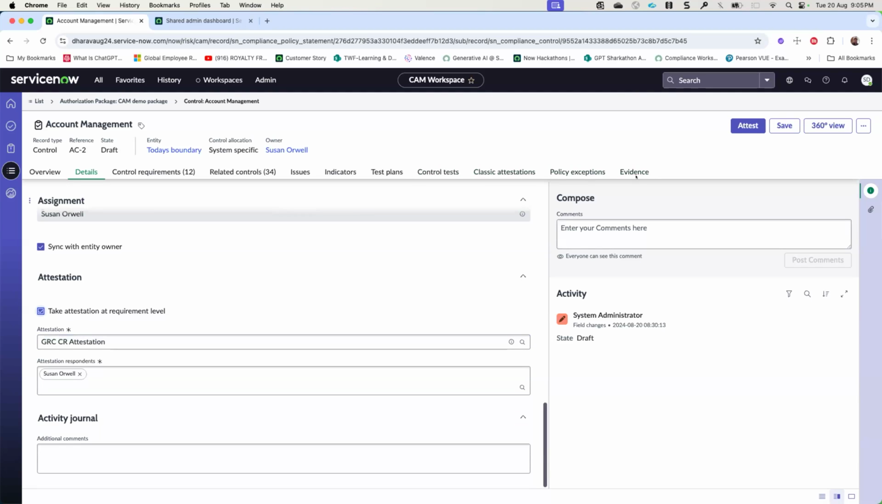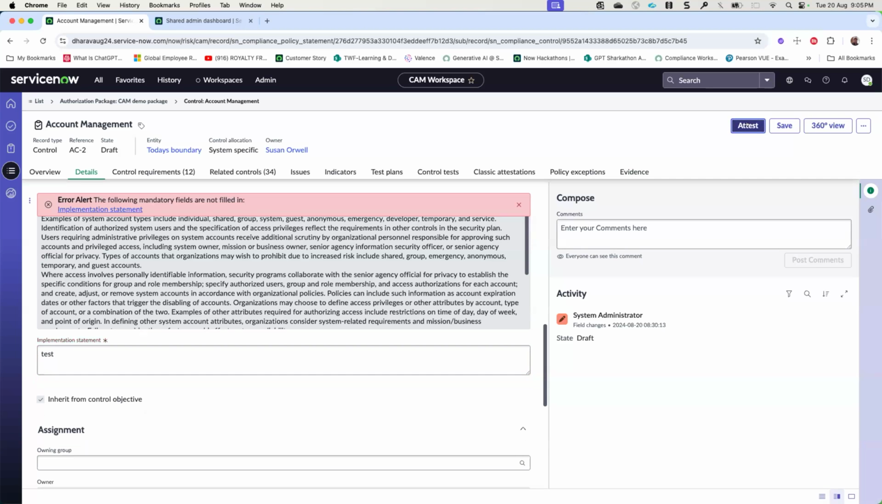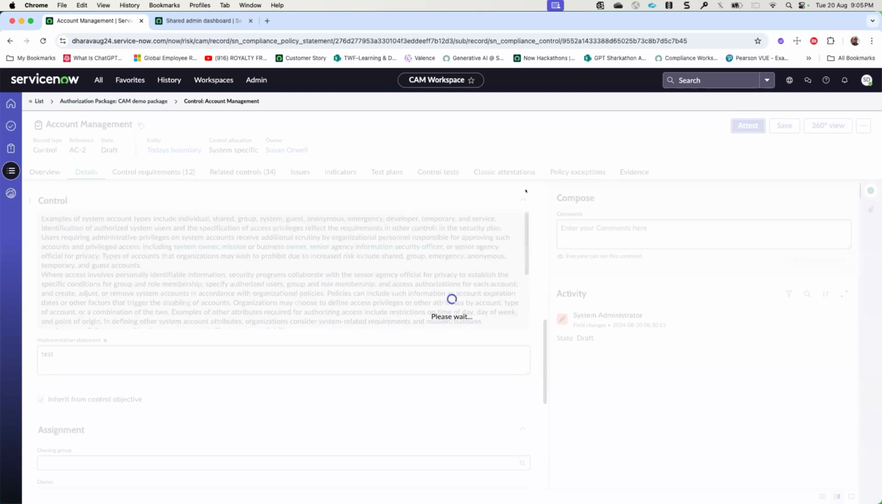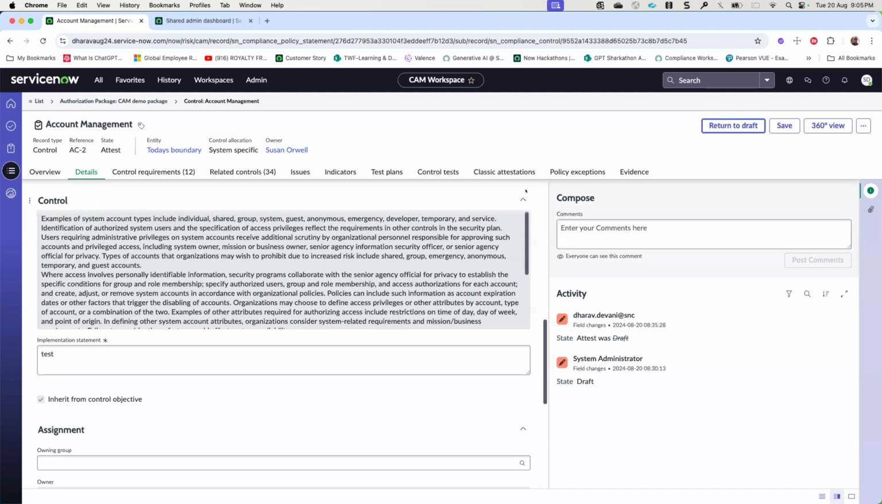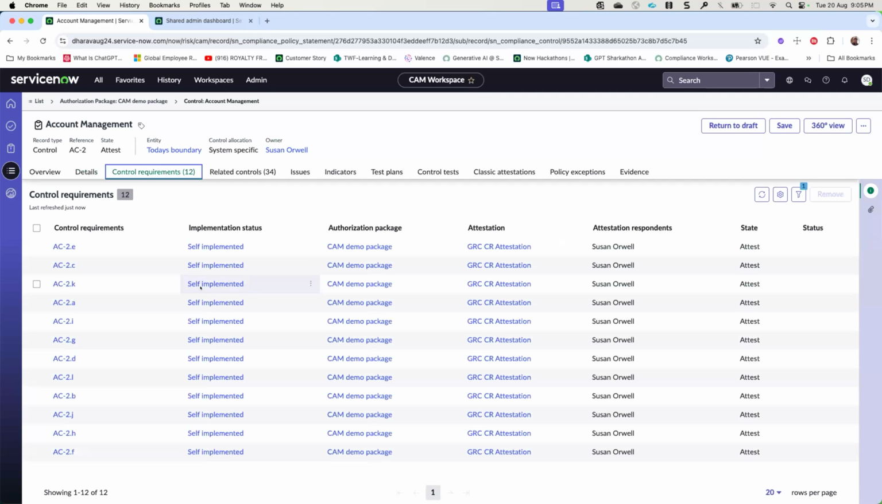And now if I go ahead and click on attest, what this would do is, okay, I need to fill the implementation statement, how the control was implemented. So I'm just going to put in test for now. And I'm going to click attest. So what this would do is instead of sending out one single attestation for the control, it would rather send out individual attestations for each of these requirements.